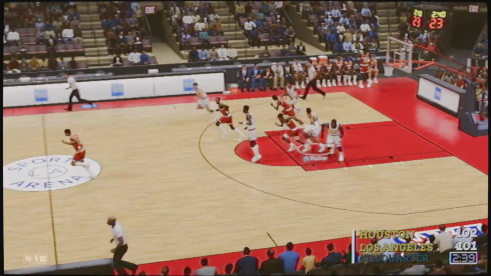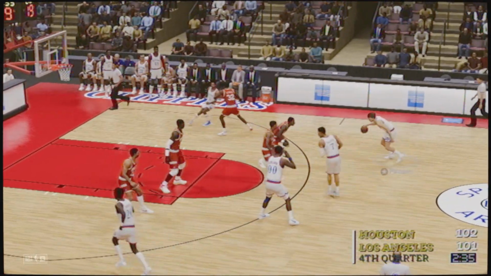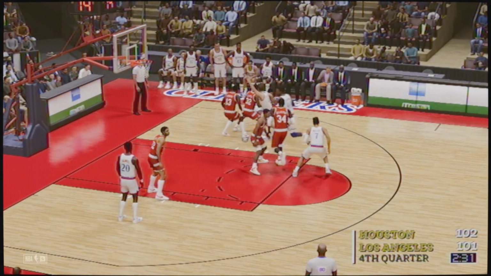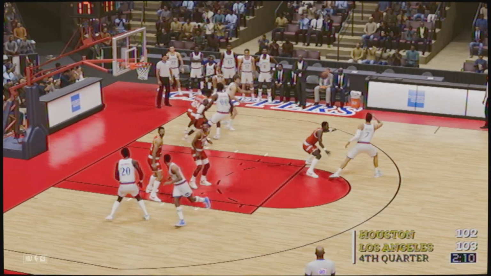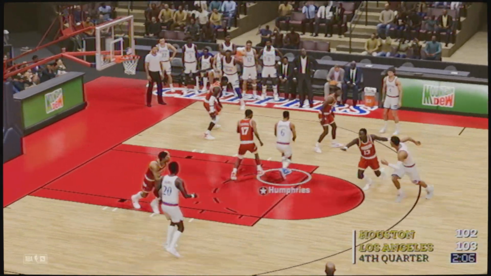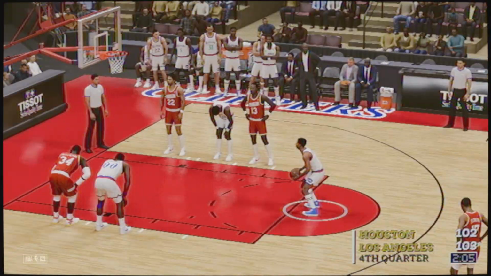So let's see. Okay. Clippers versus the Rockets. A lot of Rockets in this video. So I try to remember who plays for the Clippers. Benoit Benjamin makes that dunk. 103-102. Kenny Walker handling the ball. Jay Humphries receives the pass, penetrates. Can't make that basket, but does draw the foul.